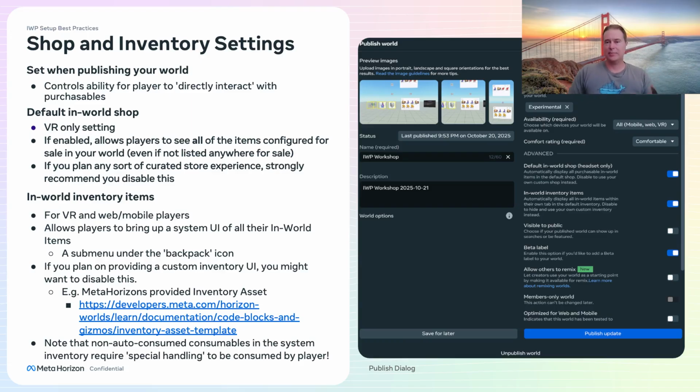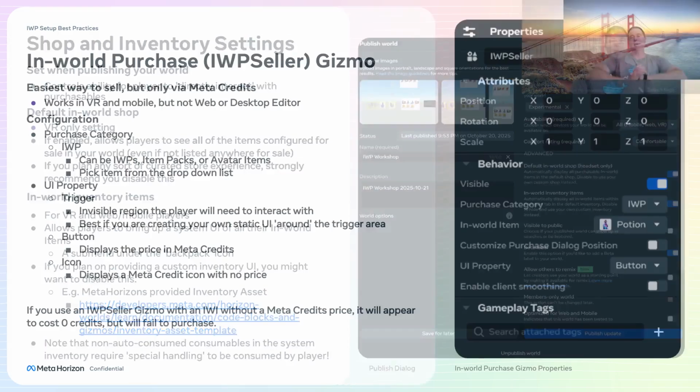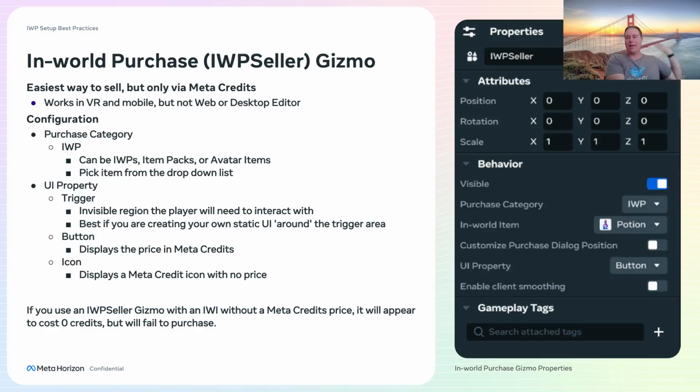All right, so this is the shop inventory. Just set these two things before you publish. Next, if you've made your items and you've configured your world, whenever you get around to publishing, to let people interact with them the way you want, now you actually have to sell them.